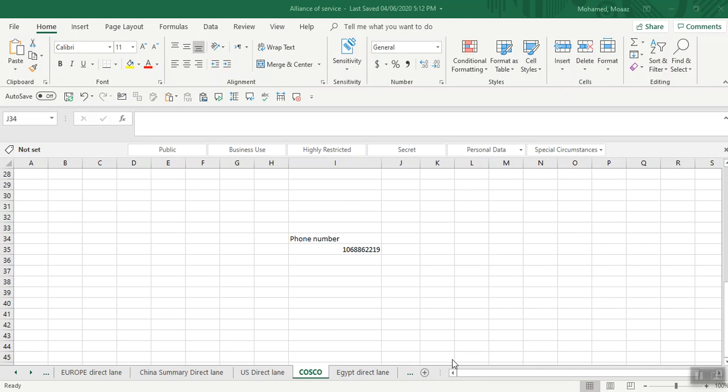Today I'd like to talk about how we can write down the phone number correctly in the cell. Normally, when we write down a phone number, for example, if the phone number that you want to write in the cell starts with 0, normally the 0 will not be reflected. So the question here is, is there any formula in Excel that could make it happen and make the cell start with 0?